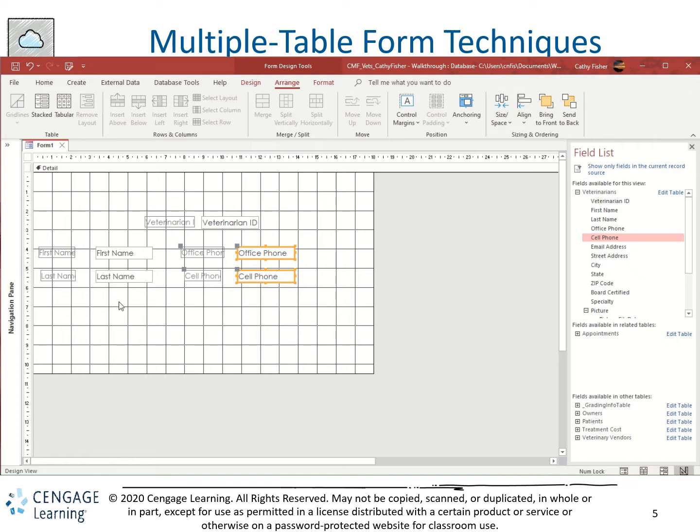So now that they're lined up nicer, we're also going to align these guys vertically. Okay, so we will select the label, hold the shift key, first name control, office phone label, office phone control, and we will go align. And in this case, we want it to align so that it's at the top.